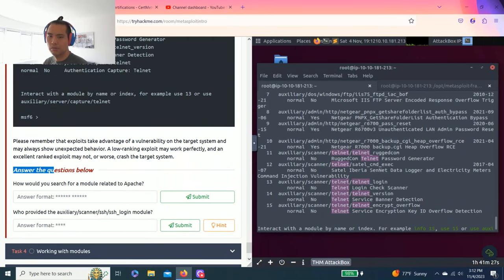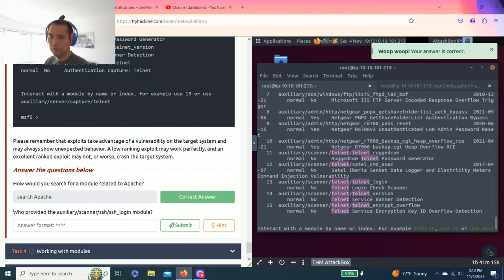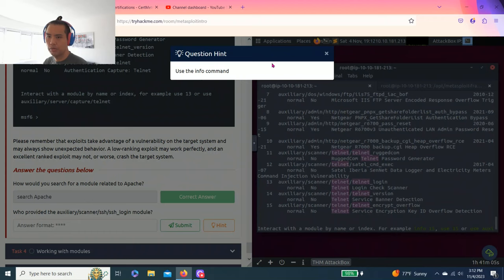That was pretty simple. This answers your questions. How will you search for a module related to Apache? So it'll be search Apache. More simple. Next question, who provided the auxiliary scanner /login module? Use the info command.